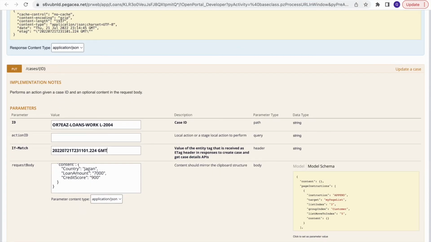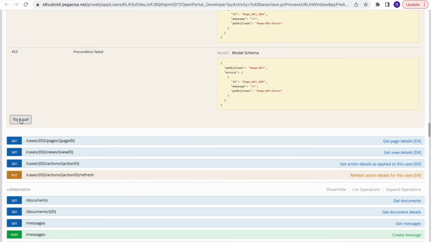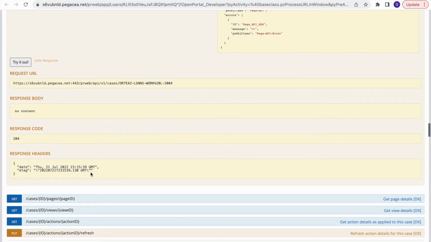Here you can see Japan and 7900, and I'm trying to do that on the same case. So let's hit try it out. Yeah, we got 204, which is in the success range. Then the request URL. You can see this is how it is forming that URL, so basically you need to update this part. If you're using Postman and you have spaces, maybe you need to have this kind of thing as well, because percentage 20 is for the space, so you have to enter it.